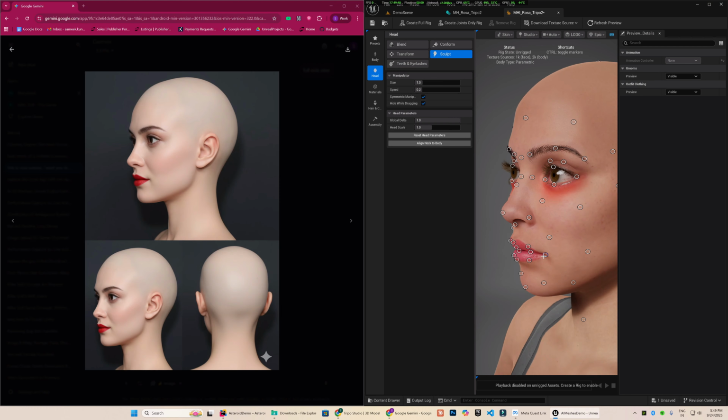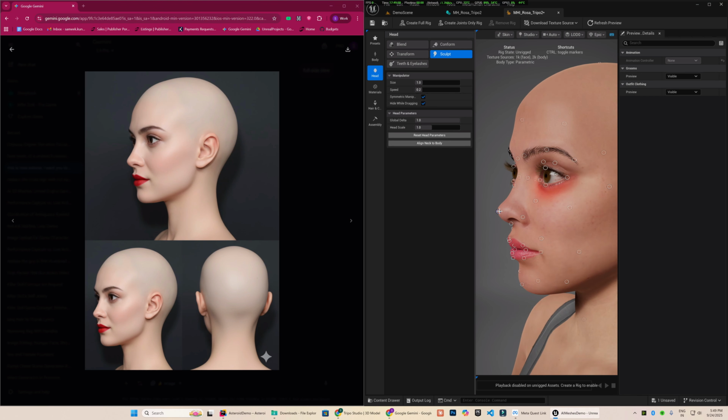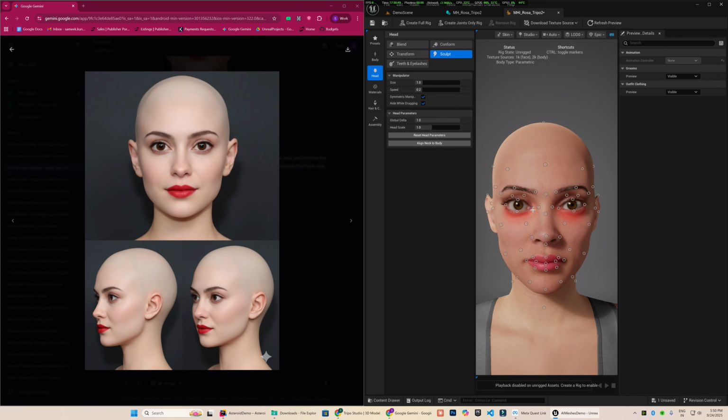For the highest level of accuracy, you will need to create custom textures, but even with the default ones and all the available customization parameters, you can easily tweak the face to resemble the source image almost perfectly.